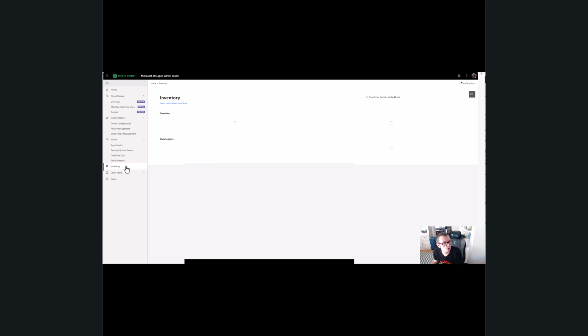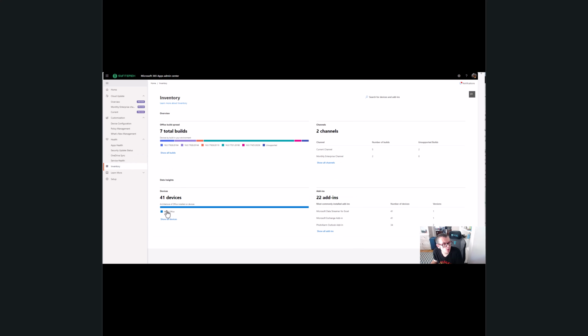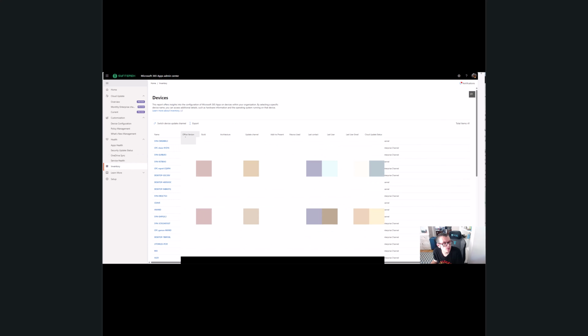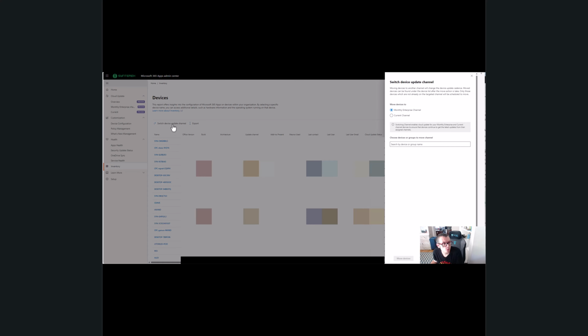actually under inventory, if I go into all of my devices, you can actually switch the update channel from here, where you hit switch update channel. I'm going to select MEC, and then I'm going to type in whatever group I want, and I can actually use this. It's going to tell me how many people are in there, and it allows me to move them to that new channel.